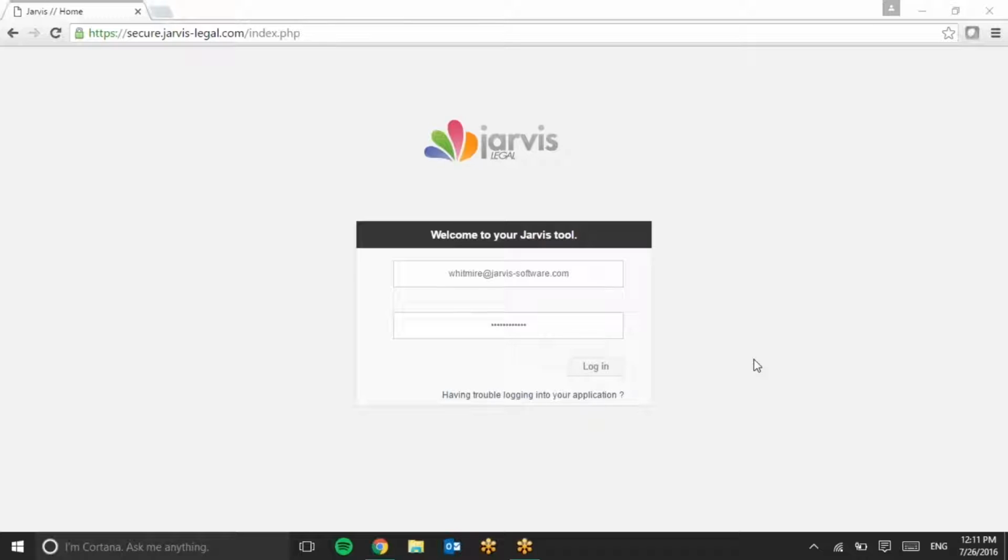100% cloud-based, Jarvis is an all-in-one and user-friendly tool helping thousands of lawyers run their law practice from anywhere at any time. We offer bank-grade security so you can ensure that the information that you put into Jarvis is encrypted and private. So let's go ahead and log in.